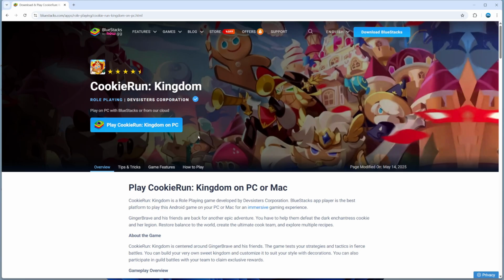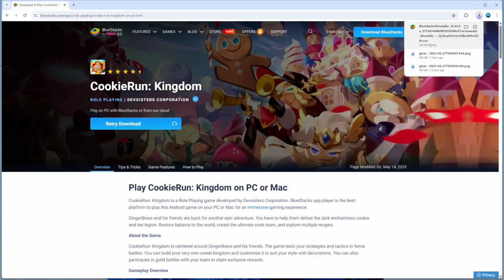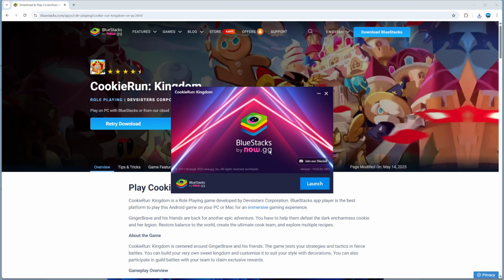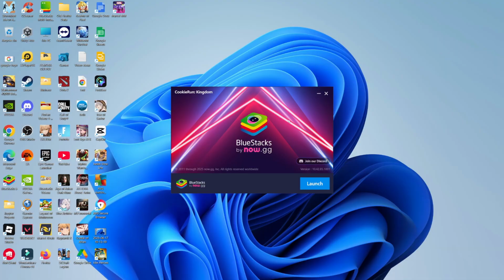Once you're on this website, you're going to see a blue Play Cookie Run Kingdom on PC button. Go ahead and give that a click, and that's going to download Bluestacks onto your PC. Once that's downloaded, click onto this and install Bluestacks on your PC. Follow the steps to run through and install Bluestacks. Once Bluestacks has finished installing, a window is going to pop up like this with a blue launch button. Just go ahead, click onto launch, and that's going to launch Bluestacks on your PC.